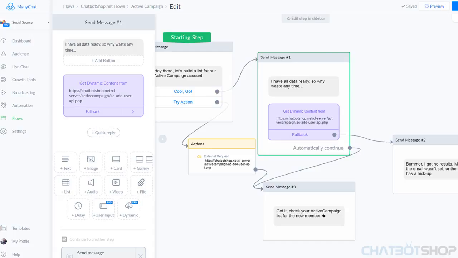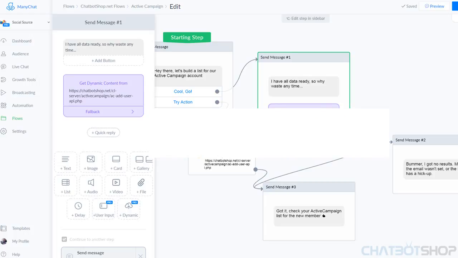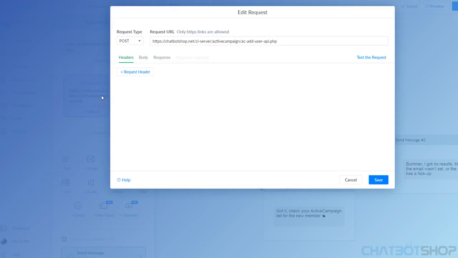So let me see what I can do right here for this. Okie dokie. I'm going to blur this out for a second so I can show you this.